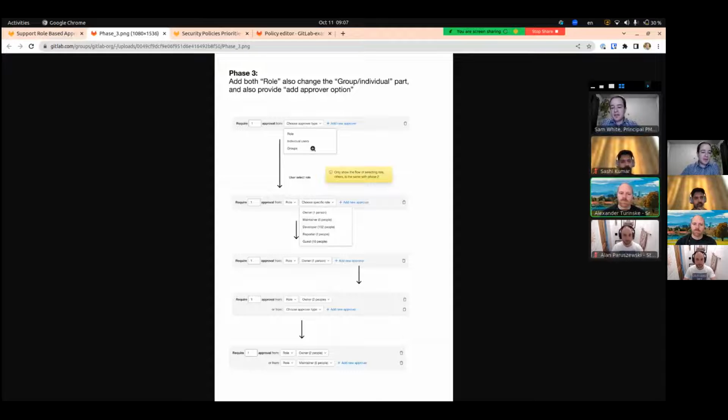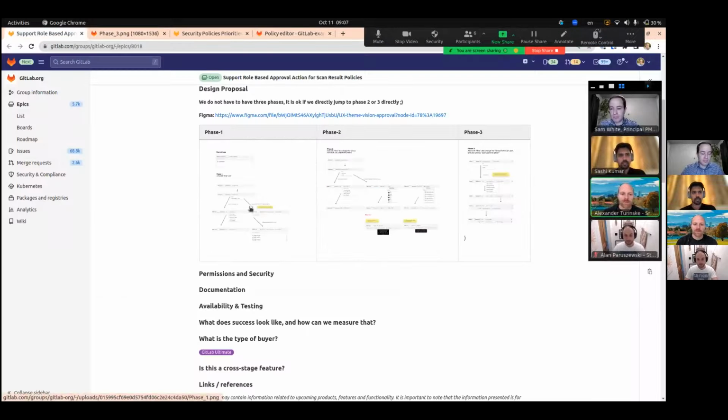So are there any other questions on this? Are we ready to move this into refinement? I don't have the notes document up at the same time, but Sasha, you mentioned that from the backend perspective, starting with phase 3 directly would be easier. Can you elaborate on that?